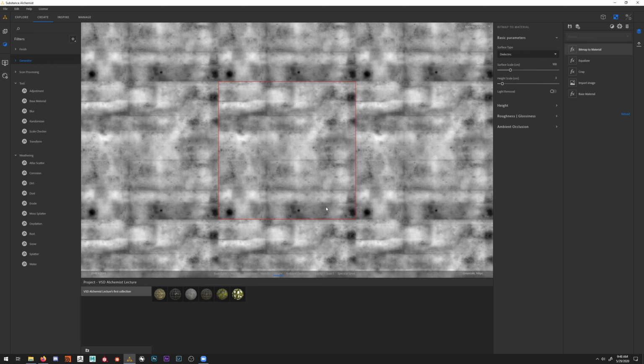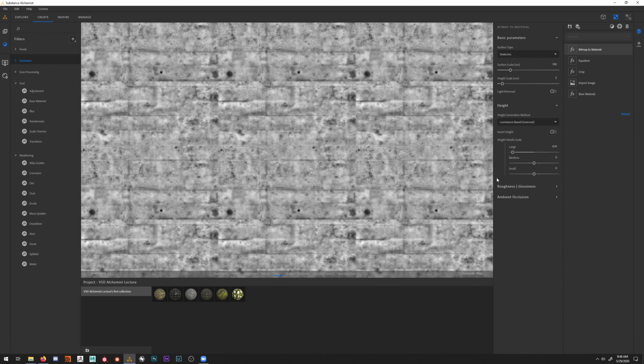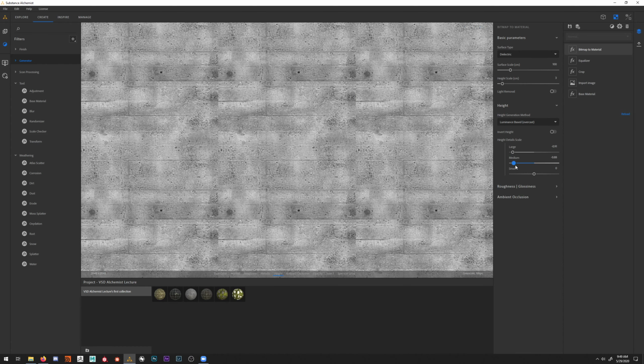So the height's a bit chunky. What we can do is go into our height parameters here and start to control it. If I want to play with the large detail here, I can make that a bit more subdued and rely on some of the medium details, maybe something like that, and get the small details looking a little stronger. That might look a lot better.